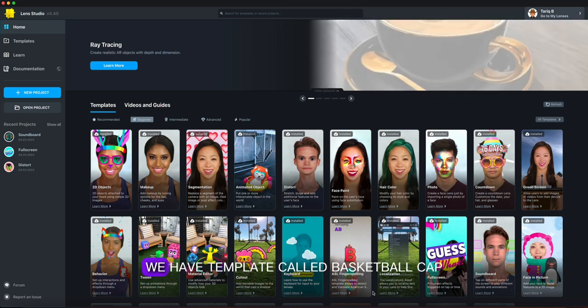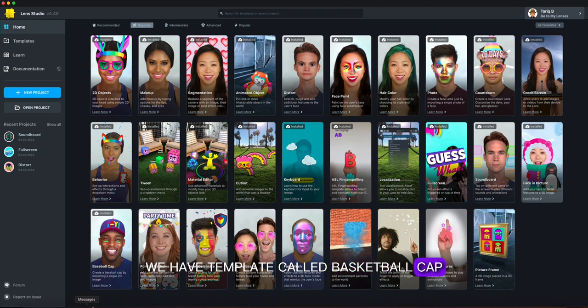For today's template, we have a template called basketball cap. You can create a basketball cap by importing a single 2D image, or you can also play with the textures inside this template. Let's go ahead and check this template.